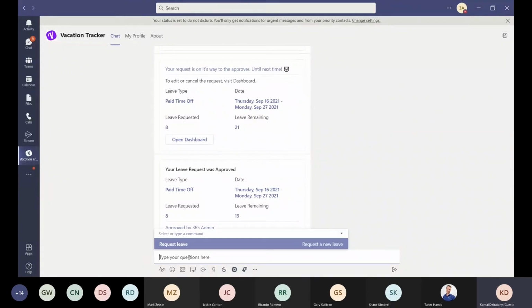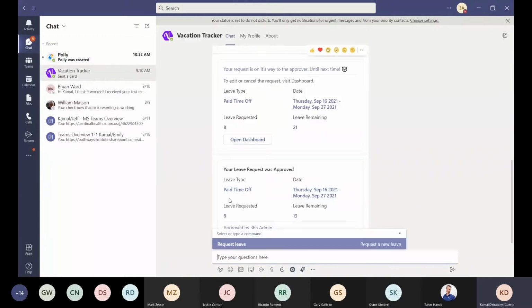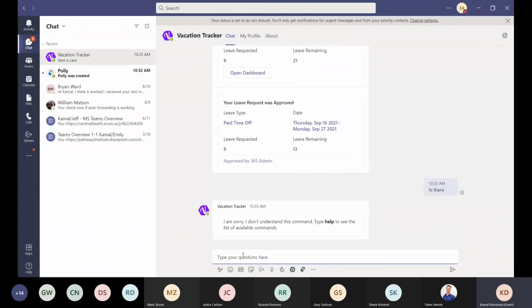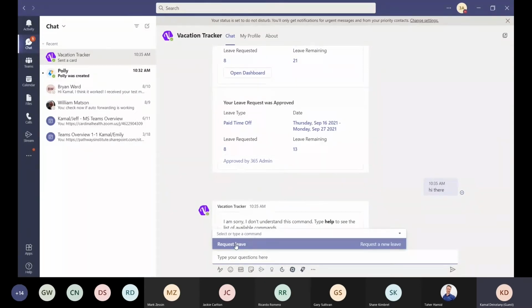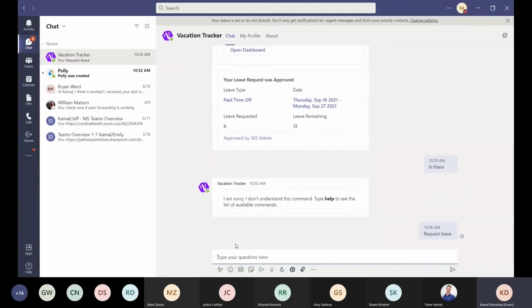How do people request it? Simply from the app. You can request leave right there. You can even do it directly from the chat. So you can have a chat with that bot and be like, hi there. I'm just going to chat with it. And it's going to say, you can do help and ask for what you want. Usually, if you select the chat, it tells you all the commands. You can type in what you want. This one is very simple. You just request leave. You can customize it if you want. Request leave. That's what I'm going to say. Let's see what it's going to tell me.